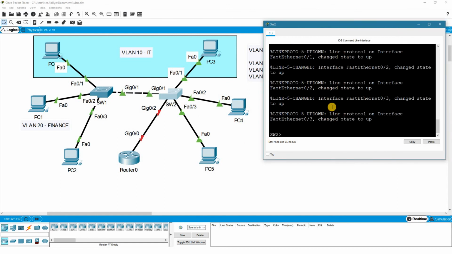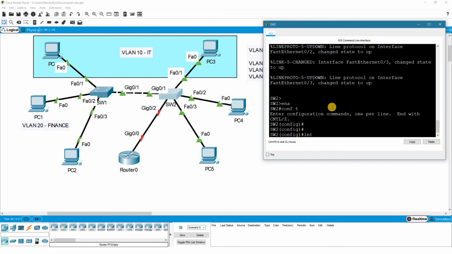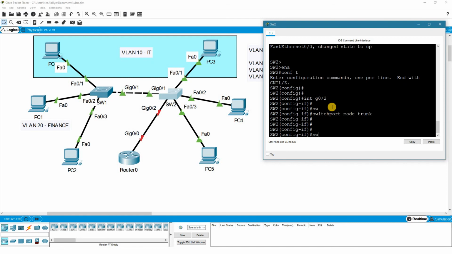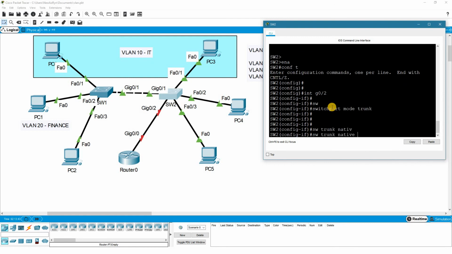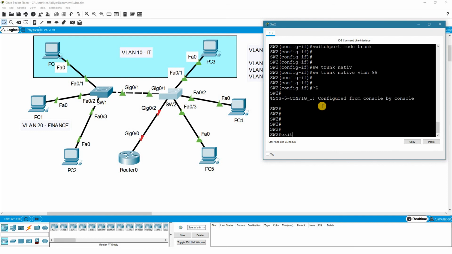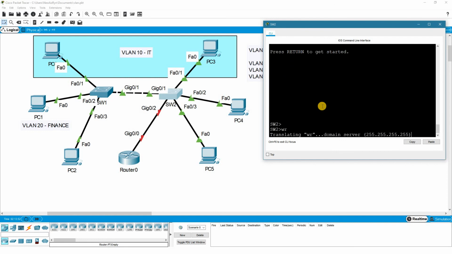Okay, let me just do that. Enable, configure terminal, interface. Which port is that? That is G0/2. I'm just gonna change the switch port mode to trunk. And then switchport trunk native VLAN 99. Okay, so I'm gonna exit here. Okay, I'm just gonna save that.